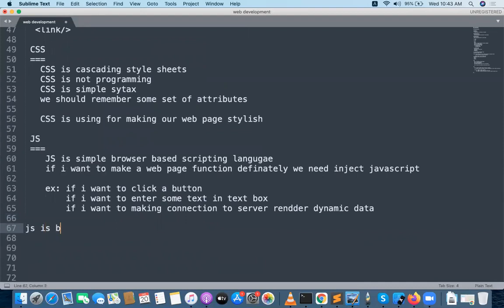JS is browser independent. It means that for any browser, JavaScript will work. Not a worry with any browser like Chrome, IE, Safari. Any kind of browser, JS is going to work for you. When we understand HTML, CSS, and JavaScript, now we are moving to advanced web pages.